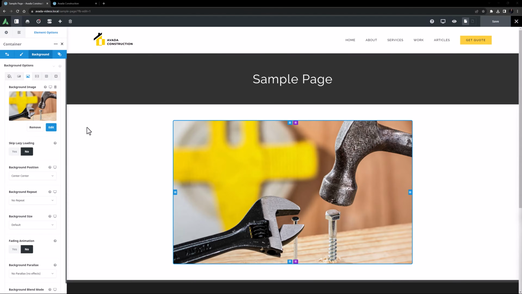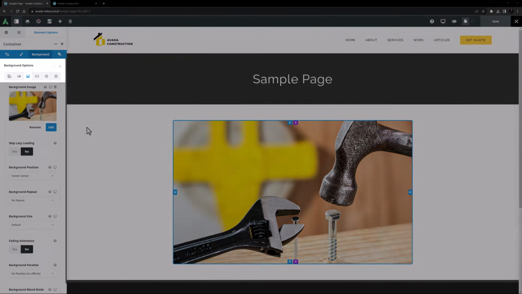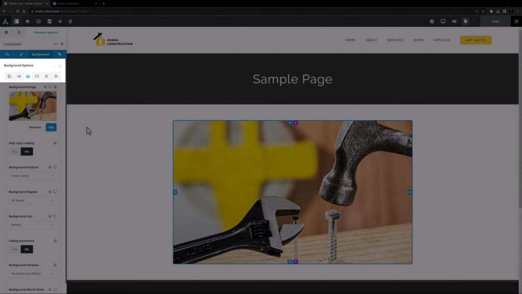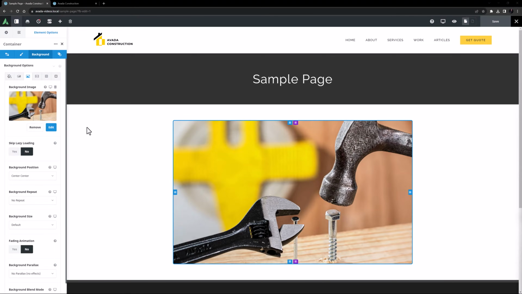Okay, let's begin. With containers there are 6 tabs for background options, and for columns there are 3. Watch the How to Use Avada Container and Column Background Options video for full details on all these options. But in this video, I just want to point out a recently added feature for responsive background images.